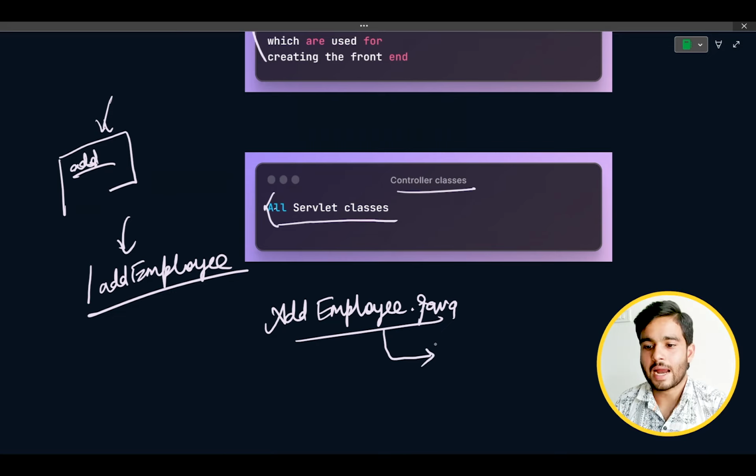And in this AddEmployee.java, you will call the DAO class functions for saving into the database the data which has come with the request. So this is the basic thing that I want to tell you about the MVC architecture. I hope all these things are clear in this session.